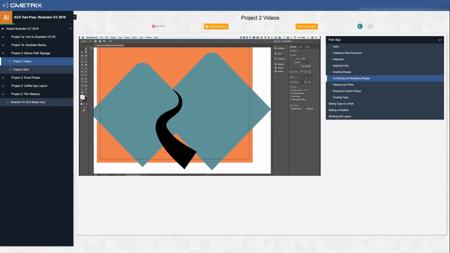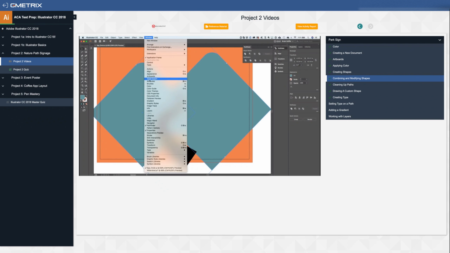So I'm going to start by combining those two mountain shapes into one, because I think it'll make it easier to work with. So I'm going to use my selection tool, and I'm going to click on the first mountain and then shift click on the second mountain. Now, one of the tools we have at our disposal is something called the Pathfinder panel. I happen to have that docked over here in my panel dock, but you can also access it by going to the window menu and choosing Pathfinder.